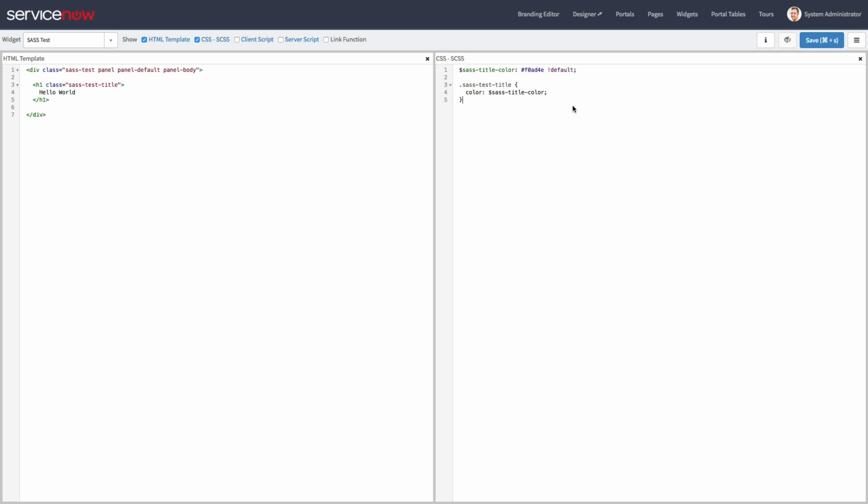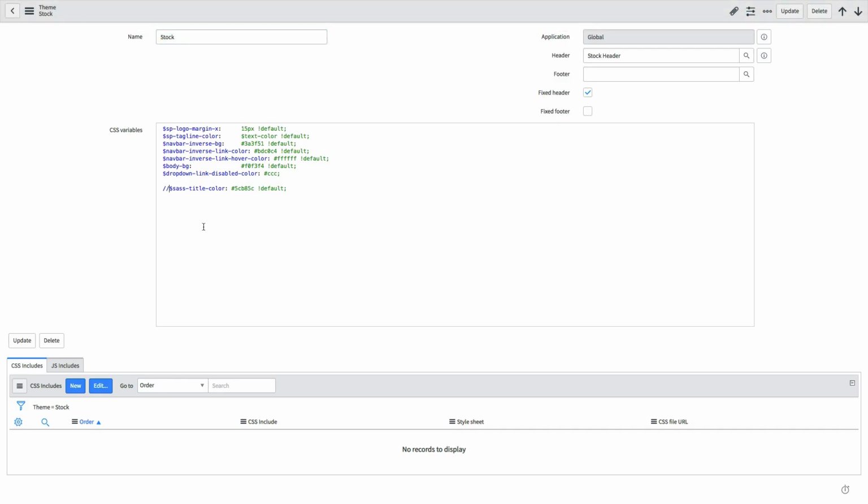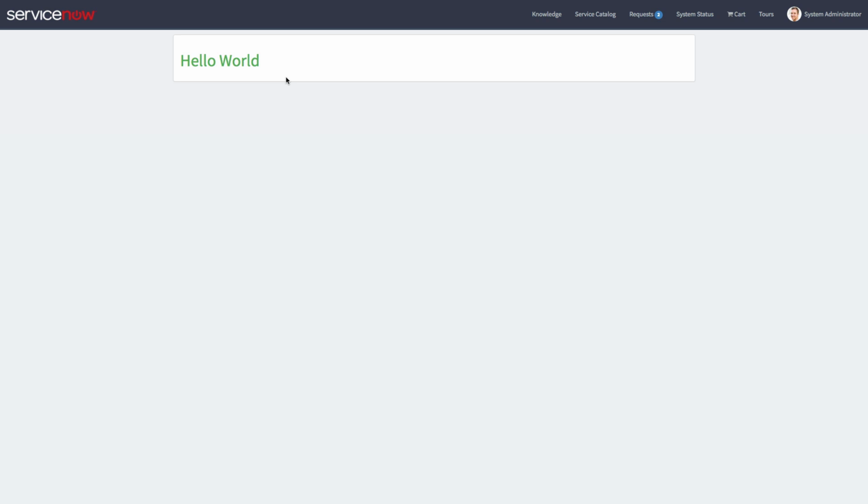All right, so now that we've set this, let's take a look at what this looks like. And now Hello World is orange. So now let's take a look at what happens when we set this variable on the theme record. So I already have the Sass variable in here, and we're going to change it to use the color green. And you'll notice the color has changed. So this is really great because this gives us the ability to allow the widget to set the default colors and state, but we're able to override it from the theme record.